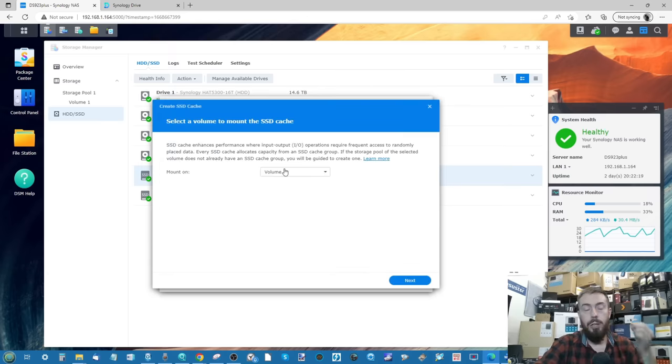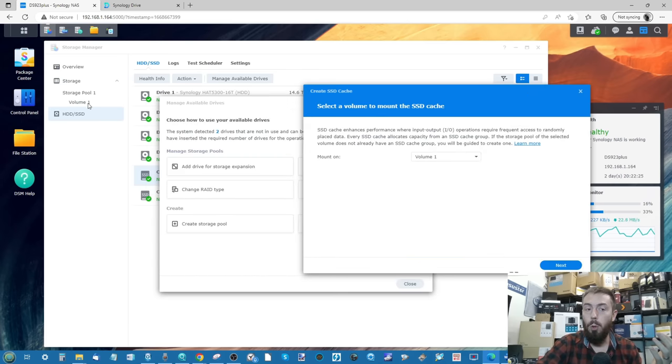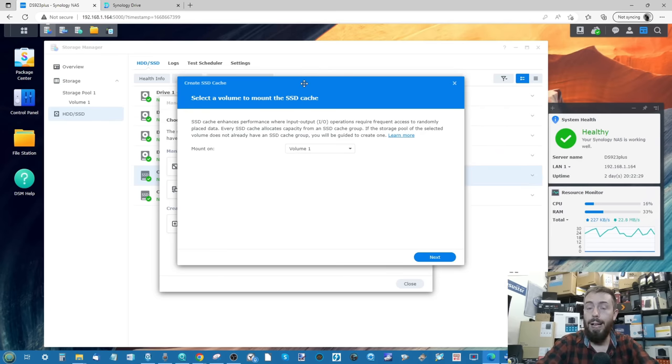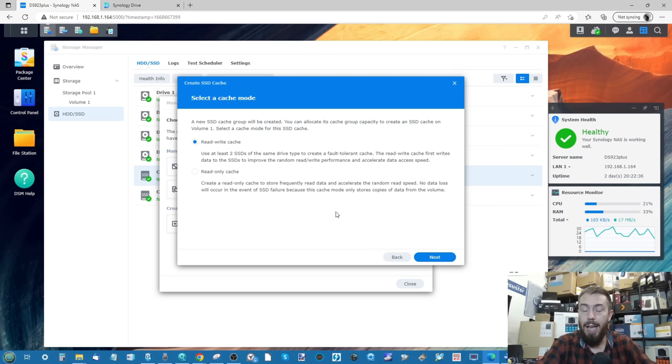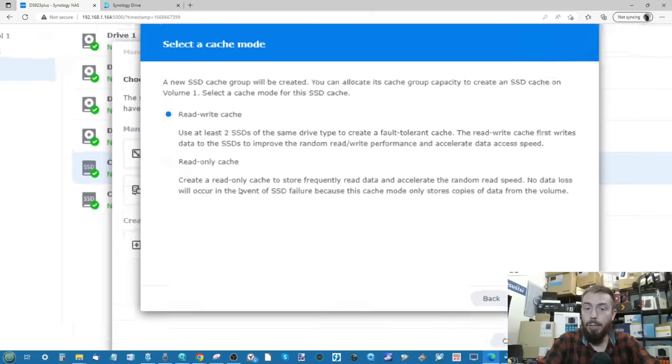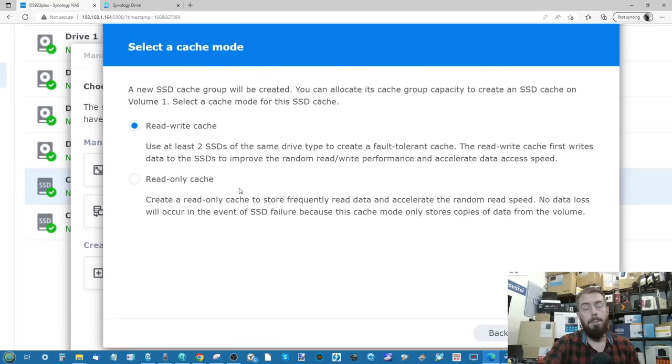Next thing, the cache. Next thing we need to do is assign it to a volume. This is one of those containers of storage that we created earlier on, utilizing that storage on top of the pool. So that's the volume I created earlier on. We click next. From there, we select which kind of caching we want to do. At the moment, write caching on its own is not available. You've only got the options of read-write cache and read-only cache.